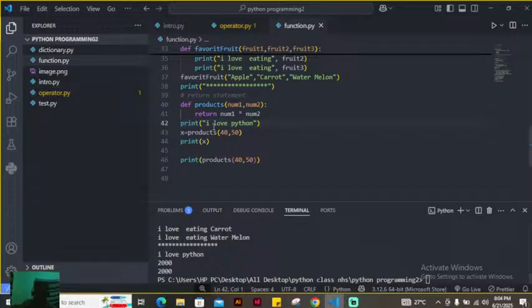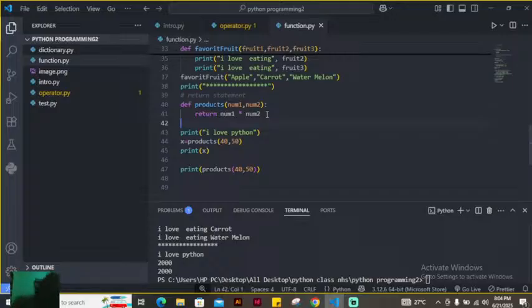I love Python. This statement that you are seeing in line 42 is outside the function of what? Of products. Please, am I making any sense here? Now, when I say it's outside the function, this return statement is inside the function.